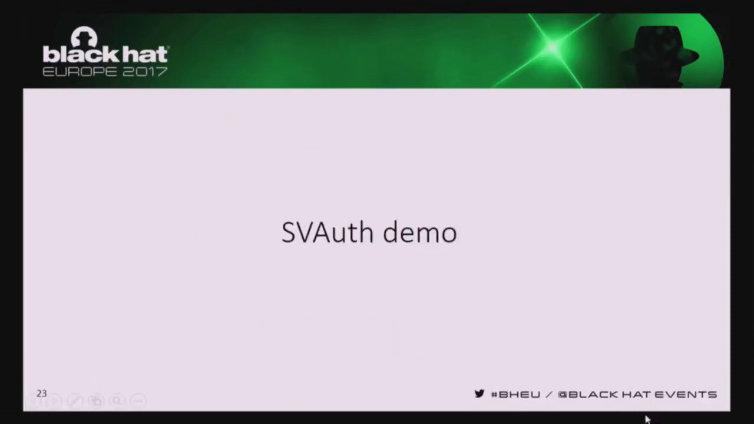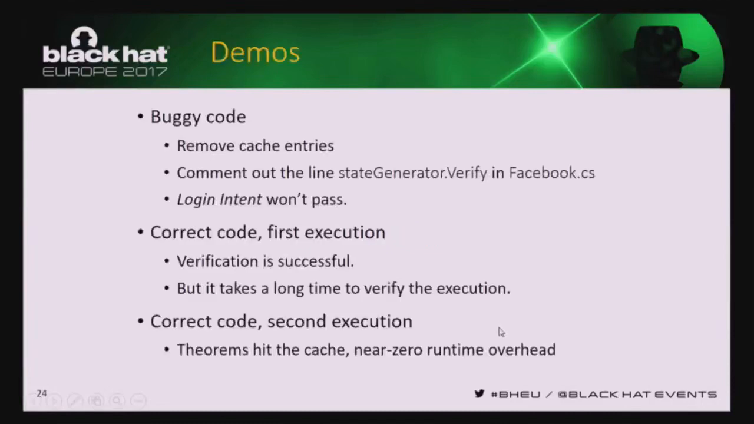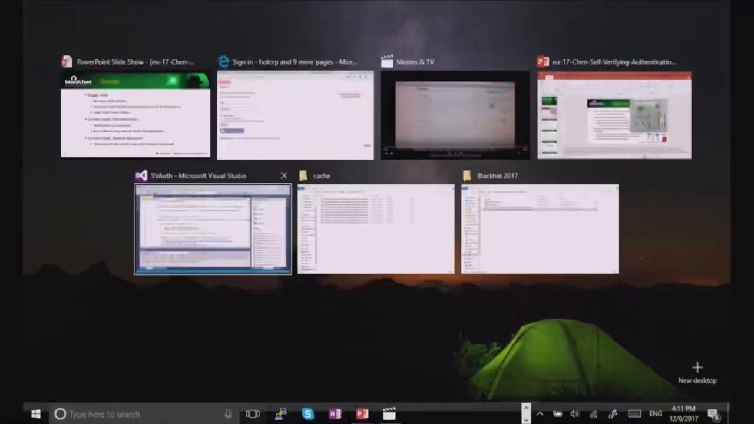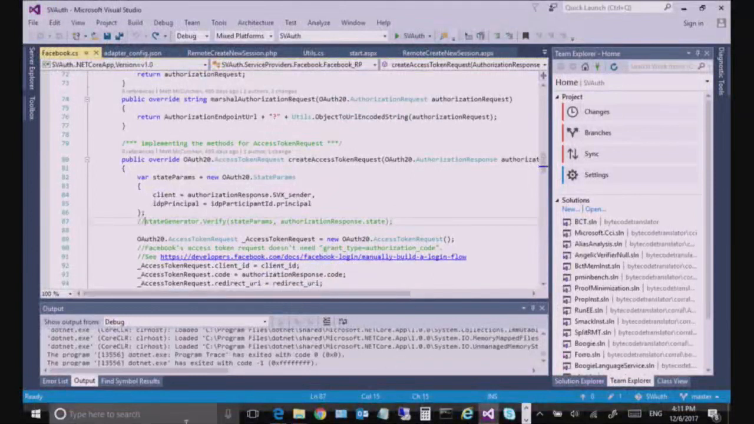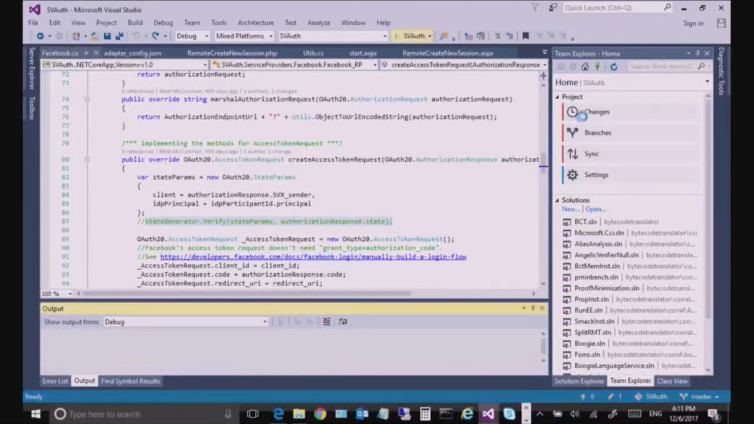So now finally, I want to show you a demo of SVOS. So first, this is our Facebook class. For demo purposes, this line is actually an important security check, so I comment out this line. So now the program is buggy. Now we can run this program.